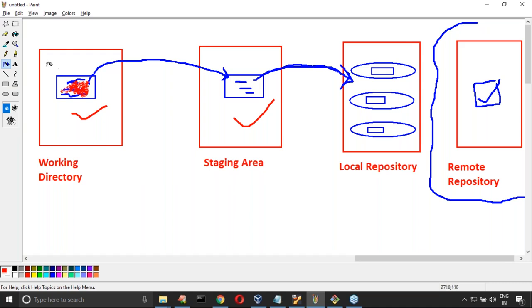Now consider the content of the working directory and the staging area. Is the content different or not? Yes, the content is different. The content itself is different, right?